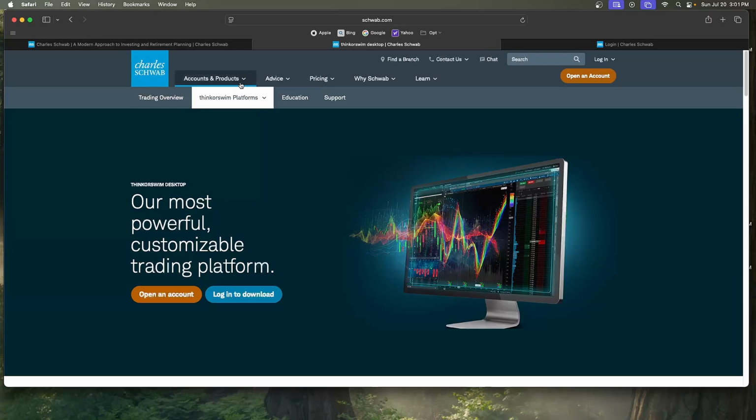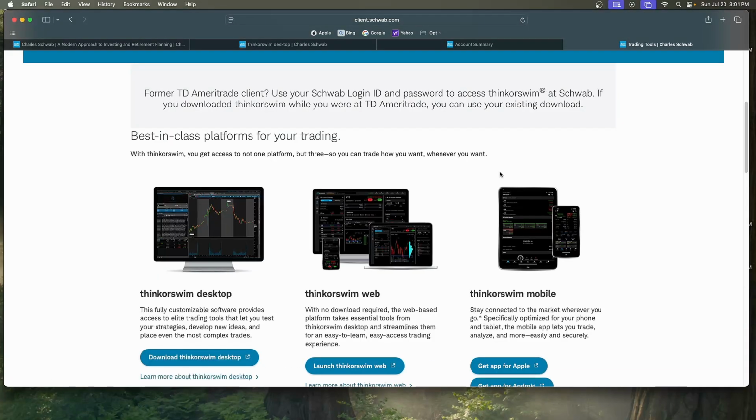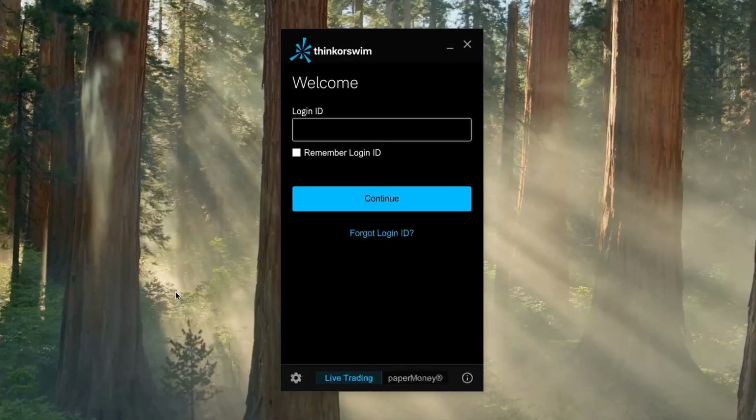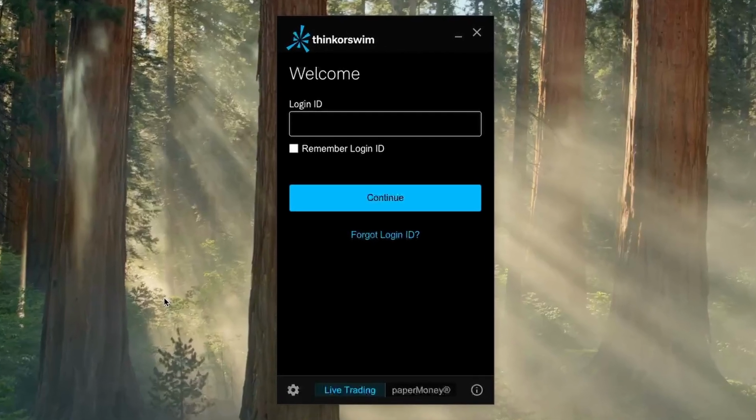On the top you will see accounts and products. Under accounts and products you will see Thinkorswim platform, and it will ask you to log in to download. After your login is complete, it will take you to this page, Thinkorswim Desktop. Click here to download Thinkorswim. Once your download is complete, this would be the app of Thinkorswim.